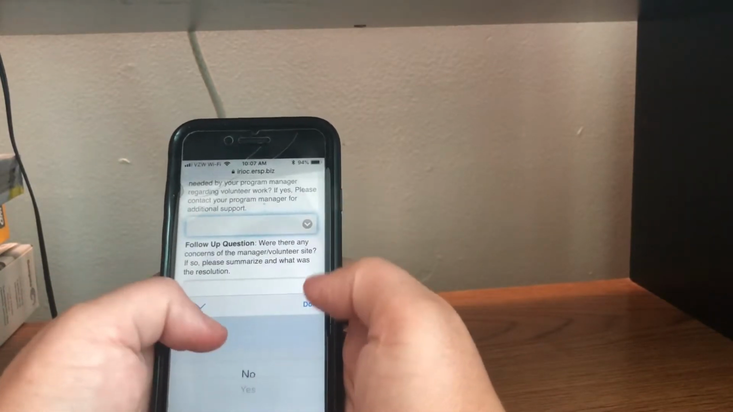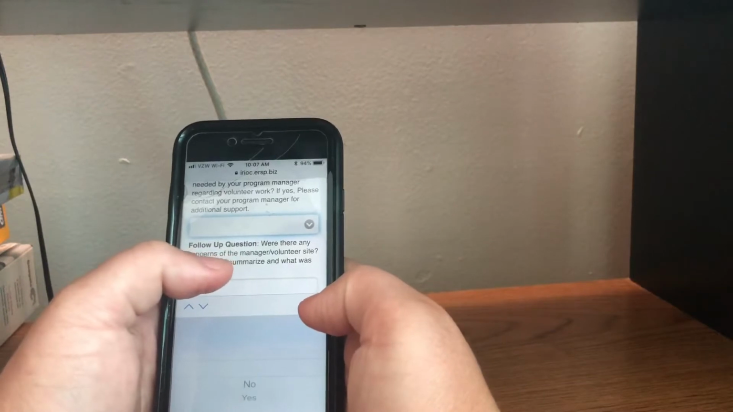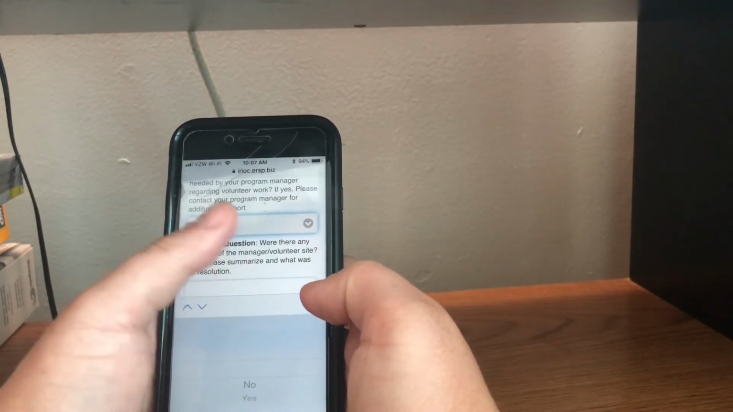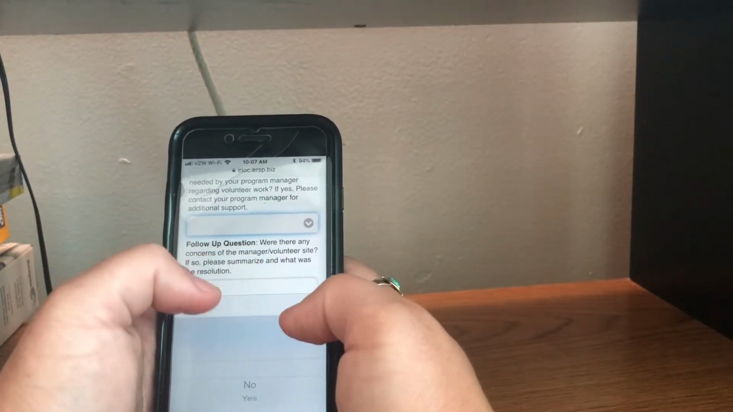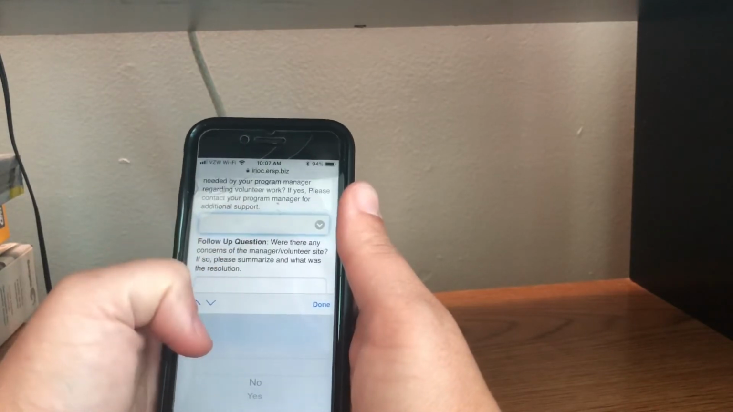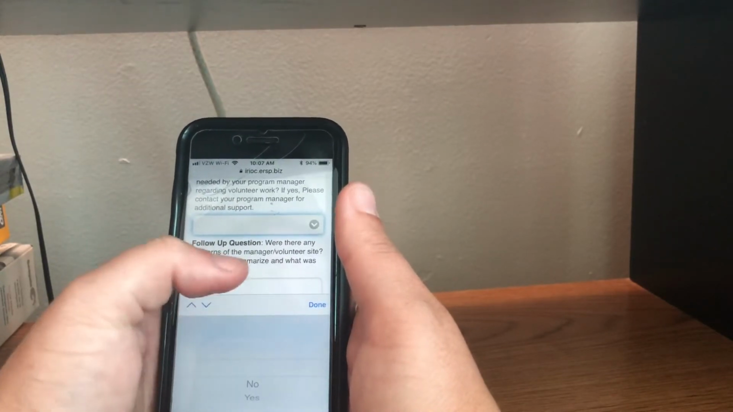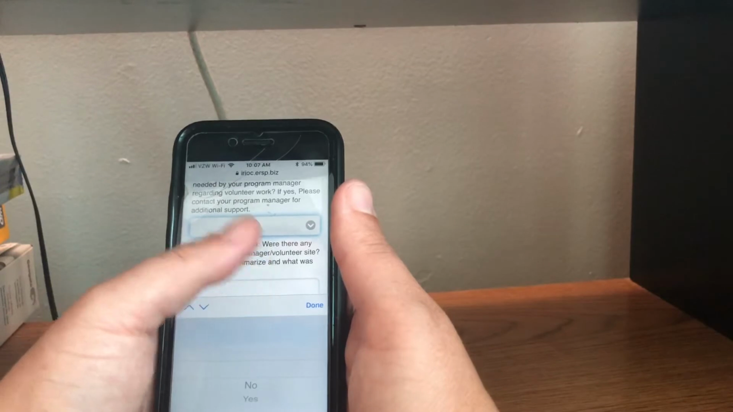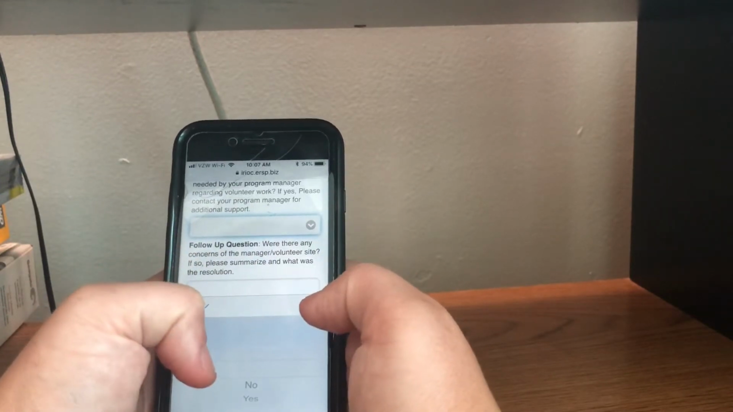Okay, any follow-up needed by your program manager? If you say yes in this, your manager gets an alert on the eRSP portal that they need to follow up and review your notes. So make sure if you do say follow-up needed by your program manager, when you put yes, that you make some kind of note on here as to why there was follow-up needed.